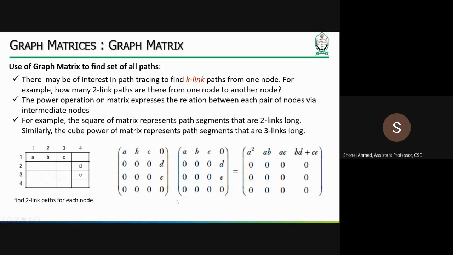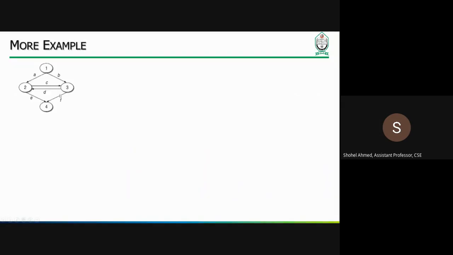In that case, it is just normal multiplication. If you multiply these two matrices, the resultant matrix will be like this. Okay, so here A square, here BD plus CE. What does it mean? We will see in the next slide. Okay, next slide.